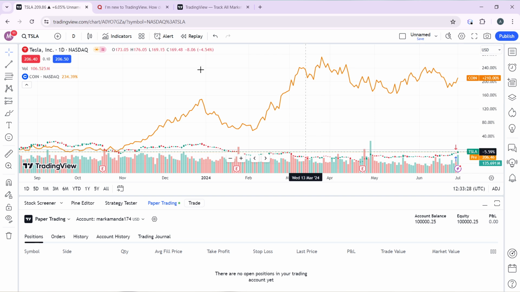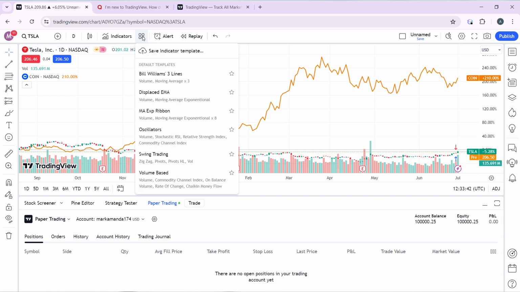At the top left corner of the screen, you're going to find this indicator option. So go ahead and click on this, the four boxes that are here. Now you have a couple of indicator templates that you can choose from. So these are the templates.